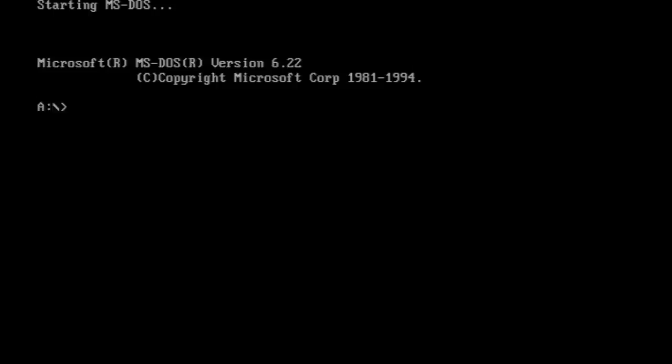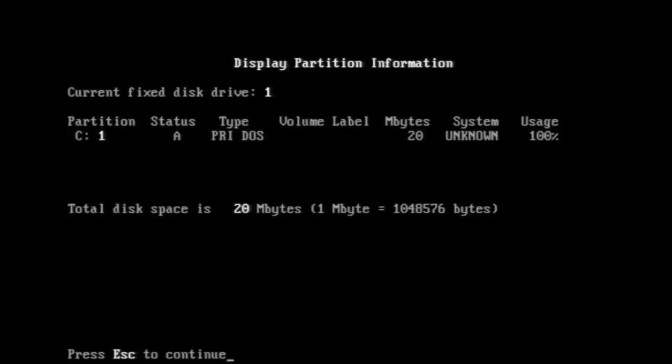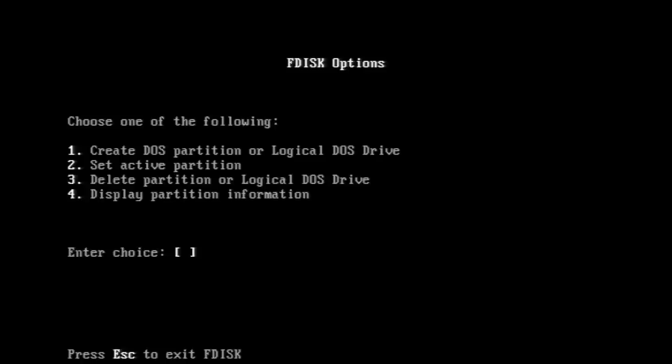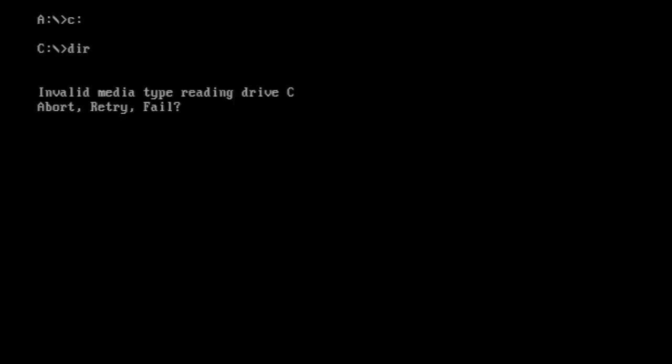And with the same MS-DOS boot floppy, we do FDisk again. We verify that the partition has been created 100%. It doesn't have a file system yet. So that means that when we try to access the C drive, we now get a C drive, but we are unable to read it, obviously, because it's not formatted yet.